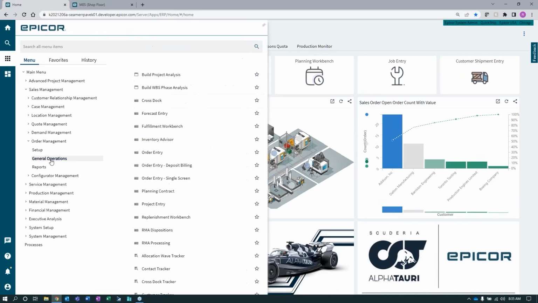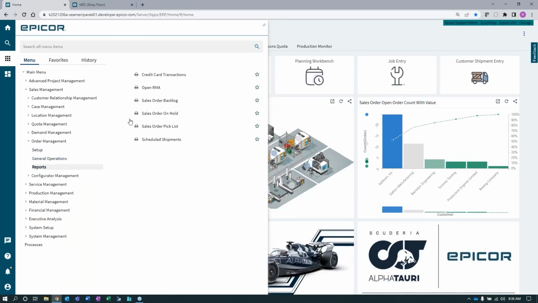And once I hit general operations, I'm then presented with everything that's in that specific bucket. Same goes for setup, and same goes for our reports. Those are going to be our printable SSRS reports, whether they're customer facing or just internal documents that we've created for us to track and trace as we're going through our day.